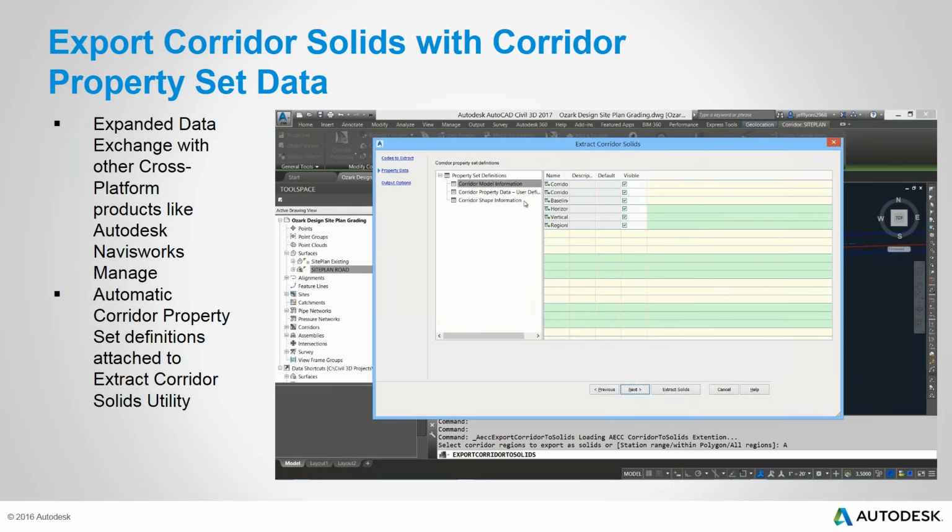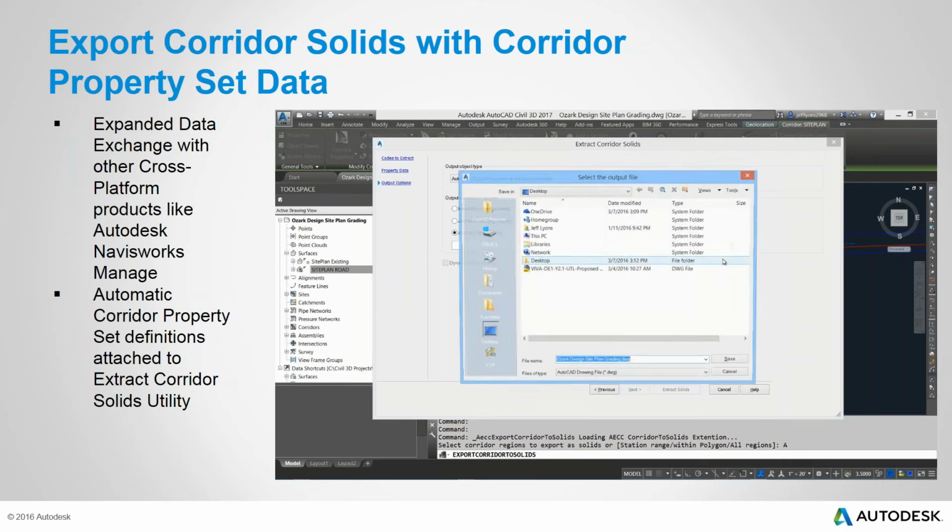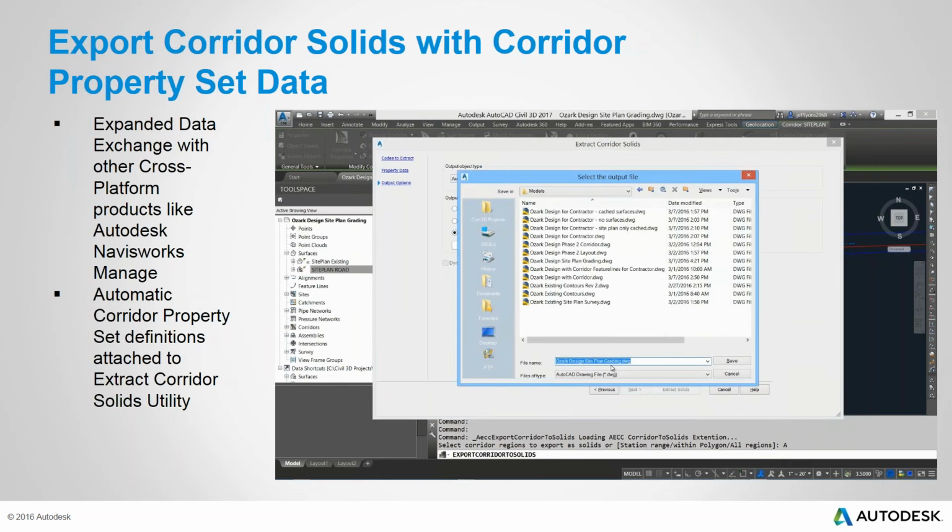The second tab now deals with the property set definitions. This is where we can automatically assign what we want to be attached to these solids. And the third tab in the wizard is the export area where you can define the export drawing that you want to export to. So within a few minutes we have all of our solids extracted and ready for Navisworks.